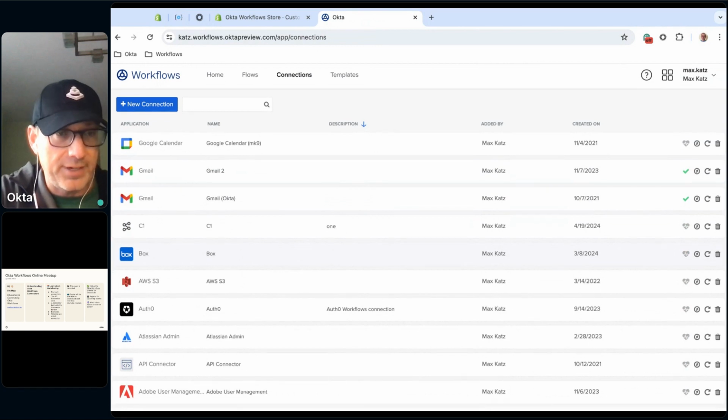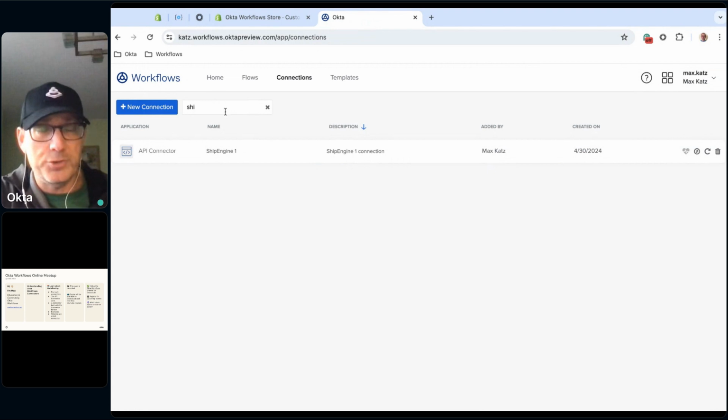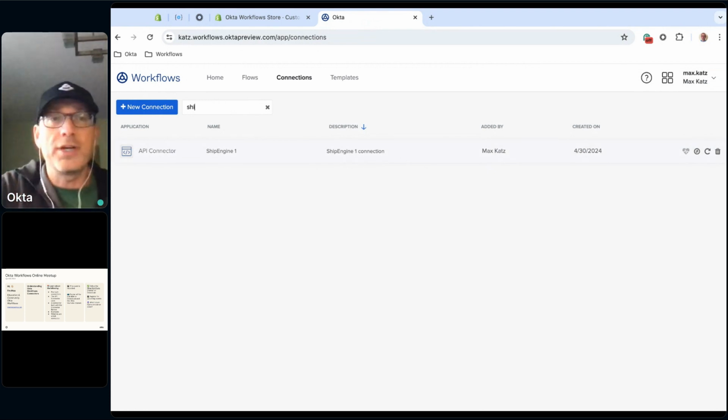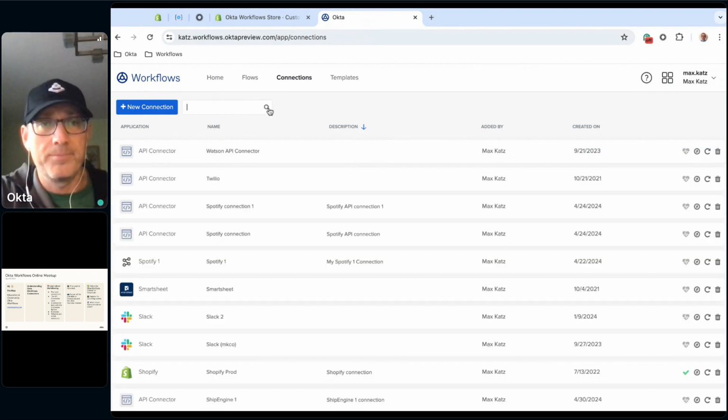Let's see if I find it. So this is the one that I just created. I searched for it, so this is the one that I created. Again, if you needed to, you could create multiple connections to the ShipEngine API.